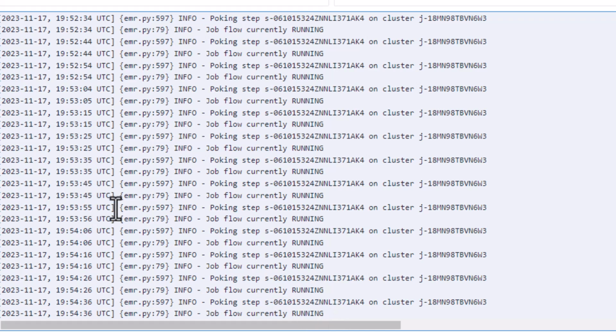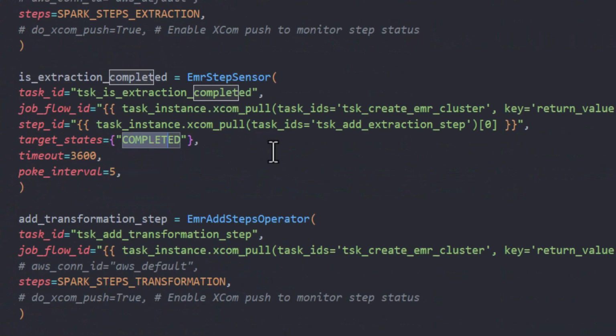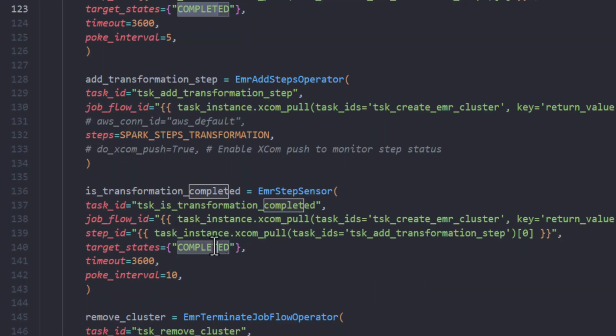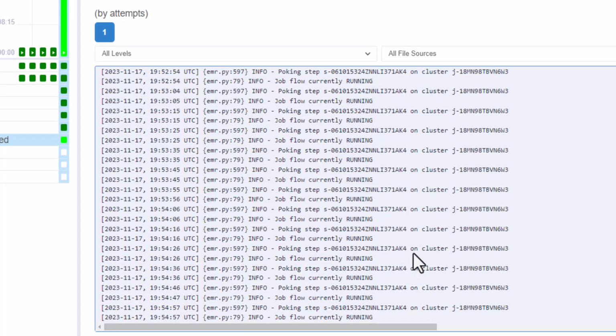Okay, it continues to poke. I think this one is poking every 10 seconds. Yes, this one is poking every 10 seconds. If you look at the transformation step, we put 10 seconds. You can see that we put 10 seconds. So that one is poking every 10 seconds.